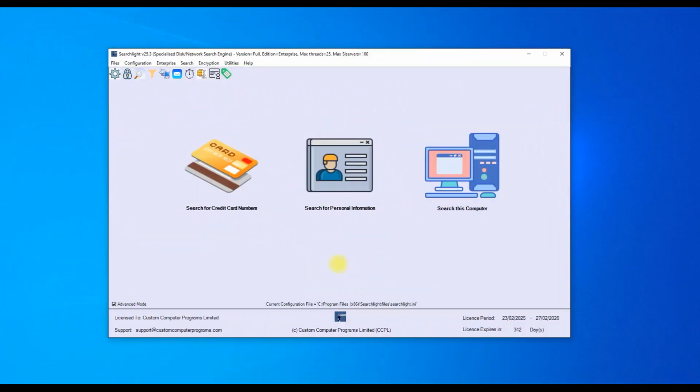Searchlight's found file processing feature is an extremely powerful mechanism, as it provides complete control and flexibility on how to process any of the files that Searchlight finds.